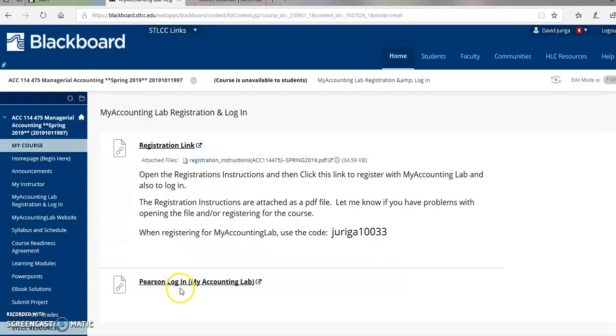And of course, I also set up another link here. If you click this, this will take you right to the My Accounting Lab website. And again, you can register for free as a guest for the first 14 days. So if you have a financial issue where you have to wait a little bit, you should still be able to register by Monday, February 11th, because you'll have assignments beginning the very first week, so you don't want to wait on that. So again, this is under the My Accounting Lab registration.